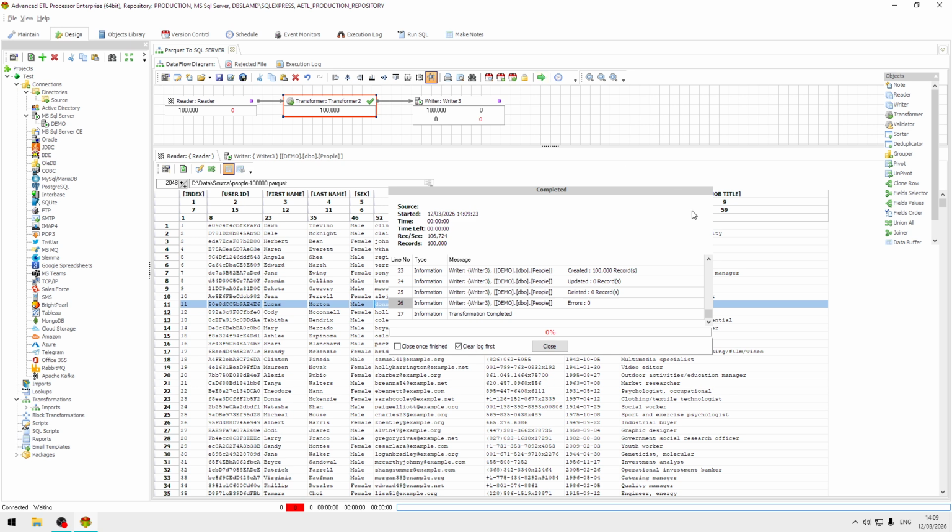It's all done, and as you can see, it's nearly 100,000 records per second, which is not too bad. Sometimes it could be even faster because Parquet is an extremely efficient way of storing the data. Therefore, it is very fast to work with.